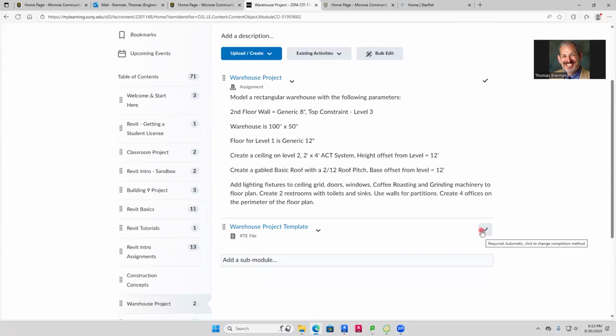Now, here's the assignment right here. And I think this one we could actually, yes, we did this right here. Okay, so this is what we're going to do right here. So we're going to model a rectangular warehouse with the following parameters. I'm going to hand this out to you, so don't worry about that. I'm going to hand that in a minute. But let's do this. Let's just go here and let's download this warehouse project template.